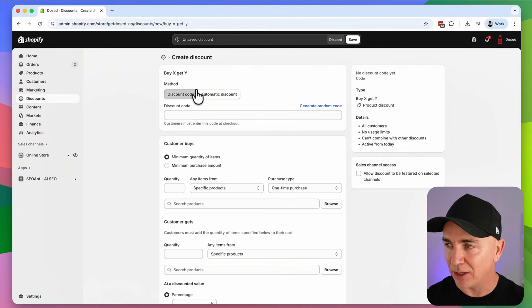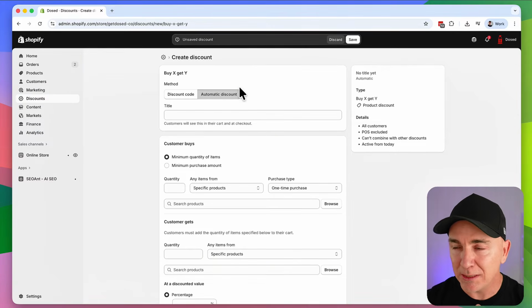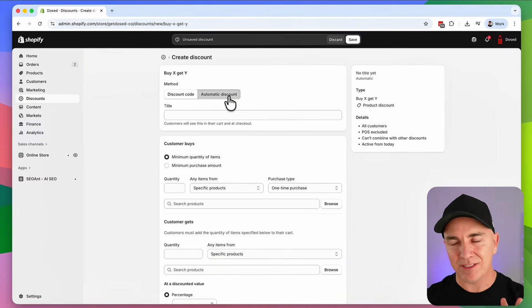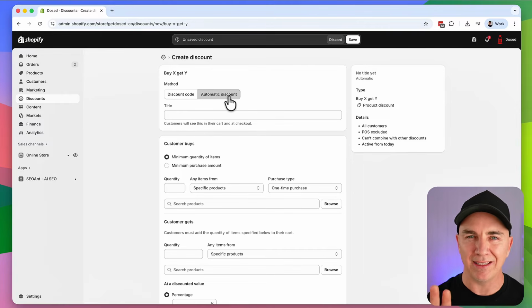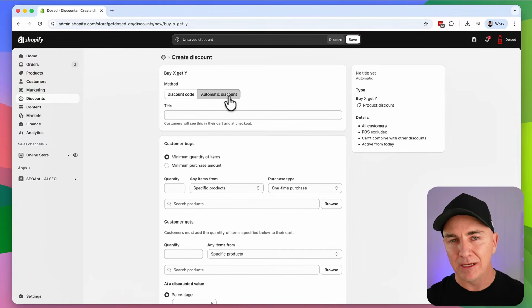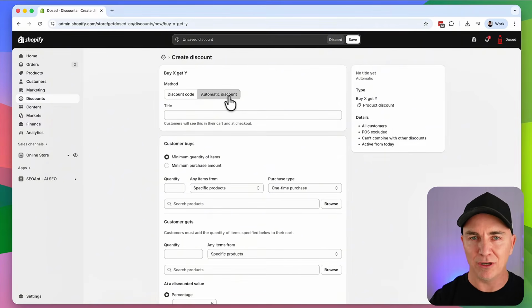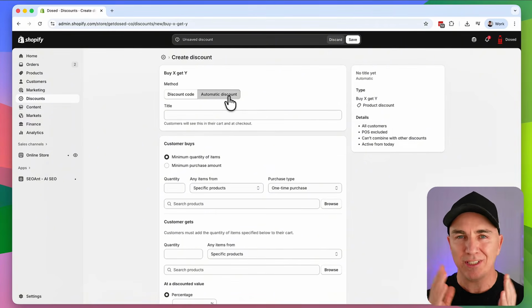Again, we can do it with a discount code or an automatic discount. I personally prefer automatic discount on these types of discounts because it applies automatically in the cart and someone doesn't have to remember a code. But that doesn't mean that you can't use a code to do this either, right? So you can use either or, just test which works for you.